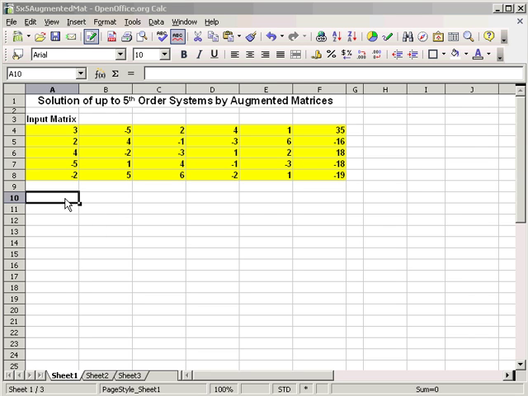Alright, I'm going to do a little programming tutorial here. We're going to do a 5x5 augmented matrix solution. This is problem 17 from section 4.8, page 149, if you're using the classic version of the text.